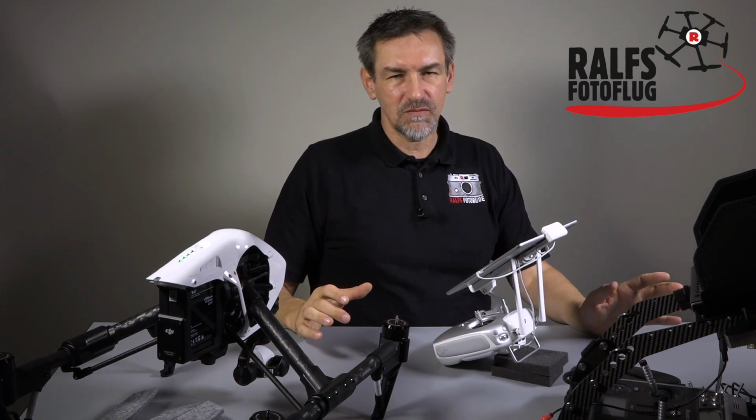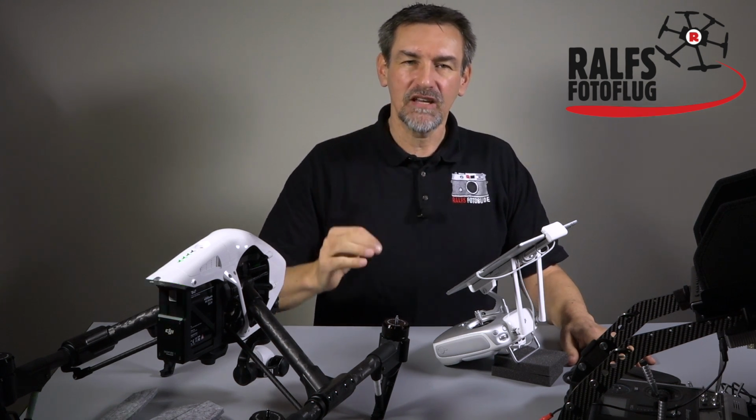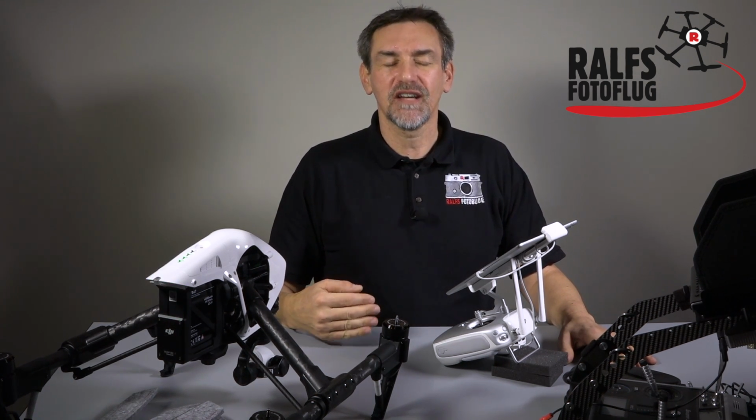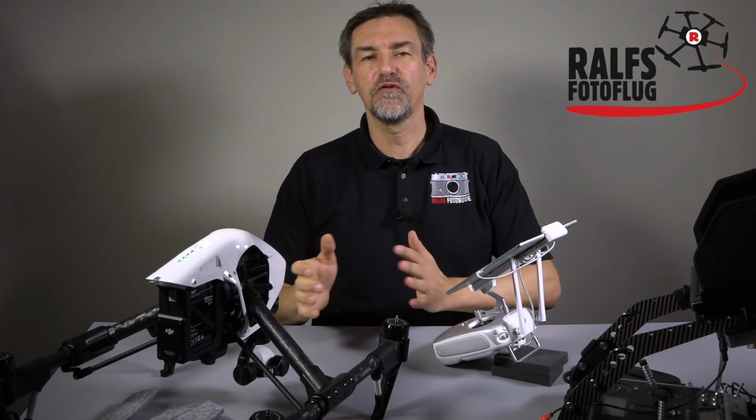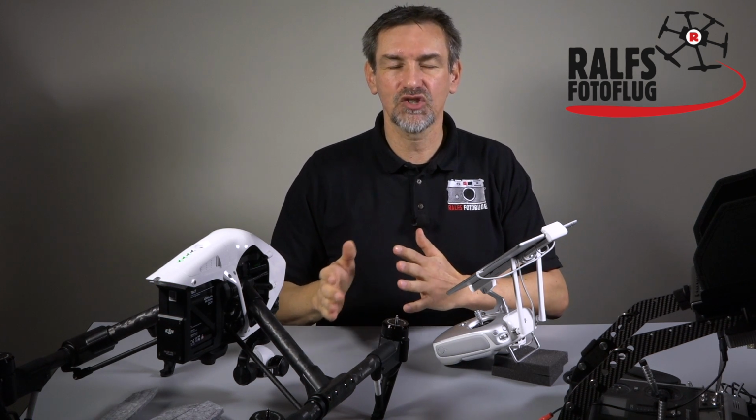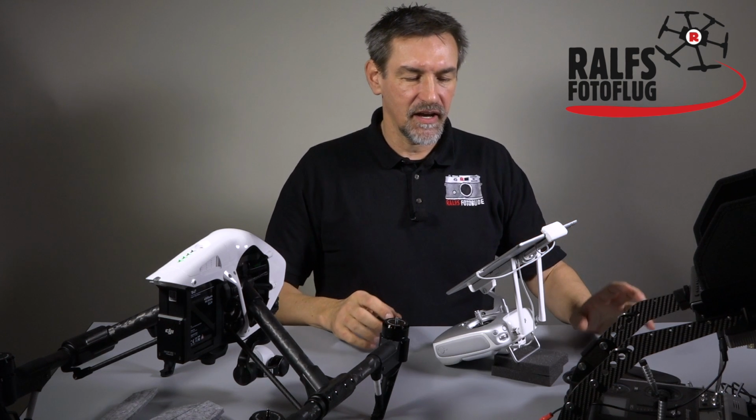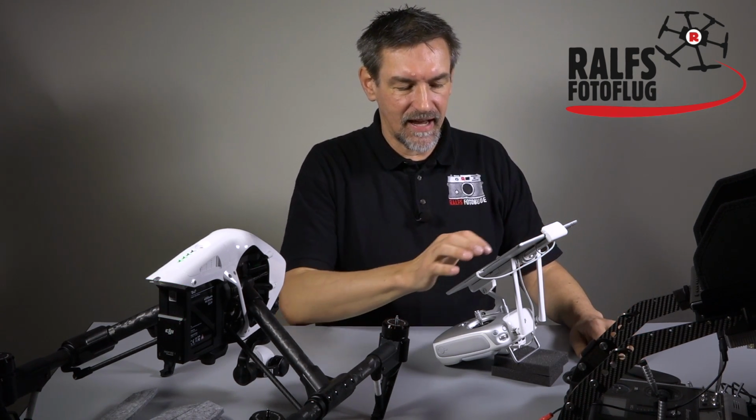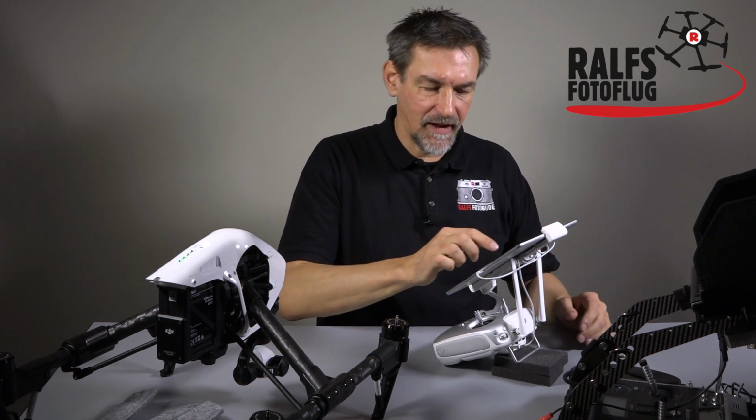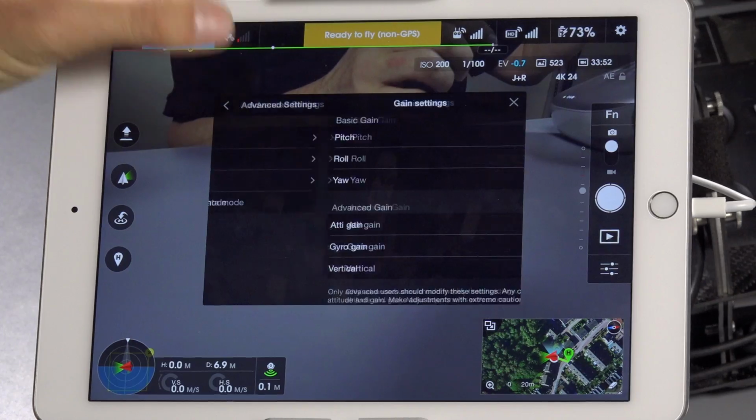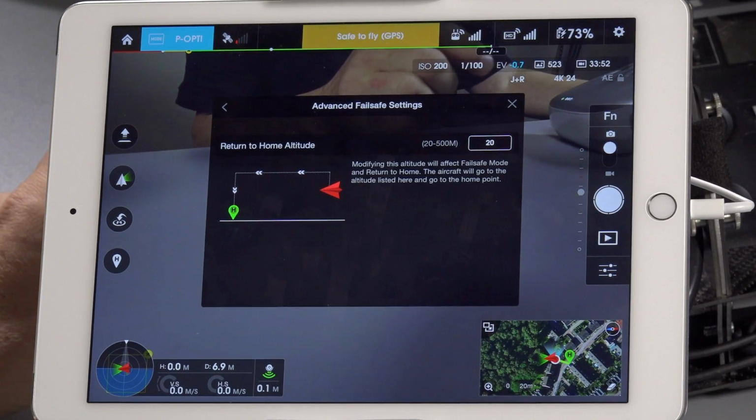If you've never done this before, fly and leave the settings like they are, make your experience, and after a while you can begin to change a little bit of these settings, and then you will feel how the settings change the flight behavior of the Inspire 1. But at this time, please leave the gain settings like they are and don't change them. So, going back to the advanced settings, here we have the fail-safe mode.